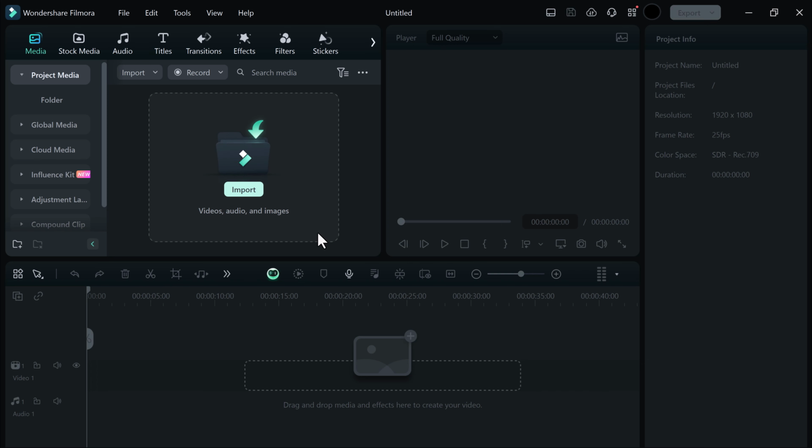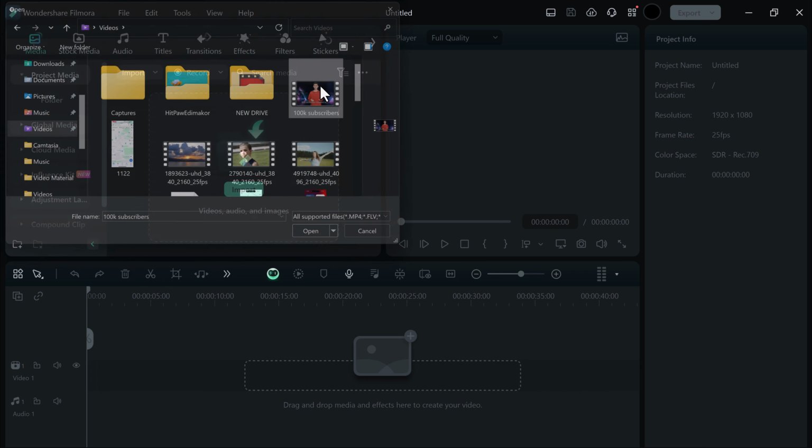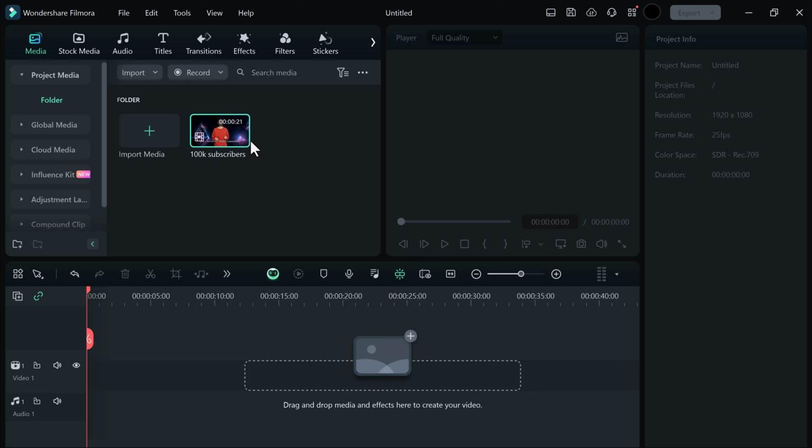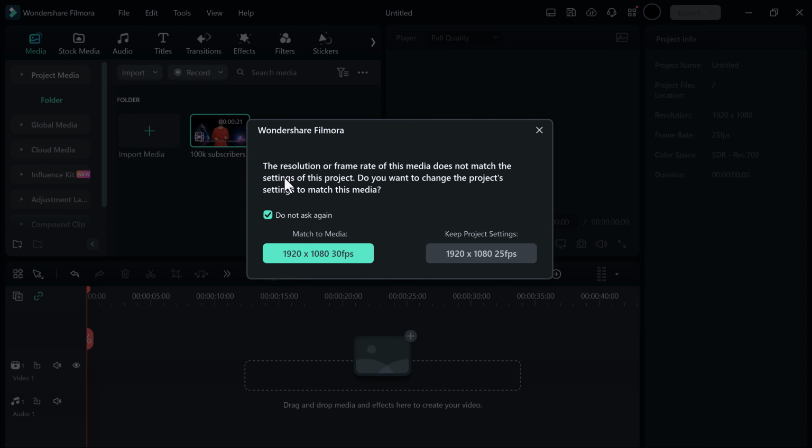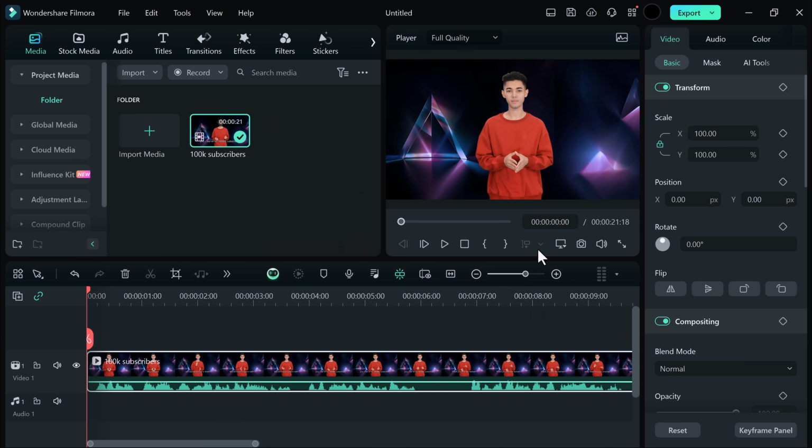First of all, click on the import button, import your video and drag and drop it onto the timeline. If I click on the play button.